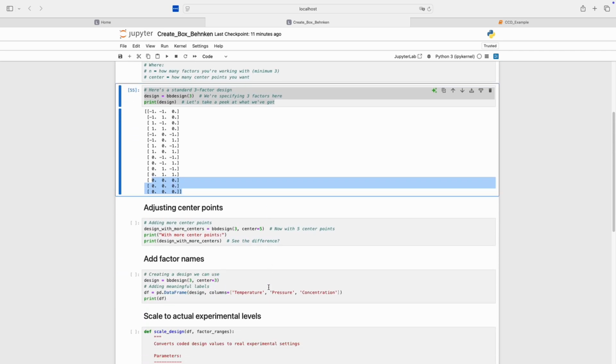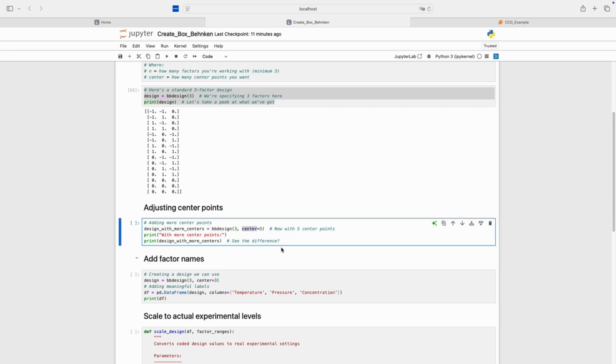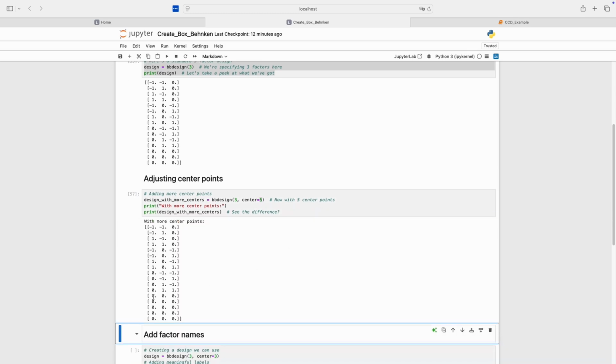Depending on the variability you expect, you can adjust the number of center points included in your design by specifying the center parameter. The more variability, the more center points you should add. For example, if we set the center parameter to 5 and run the code, now we get 5 center points.